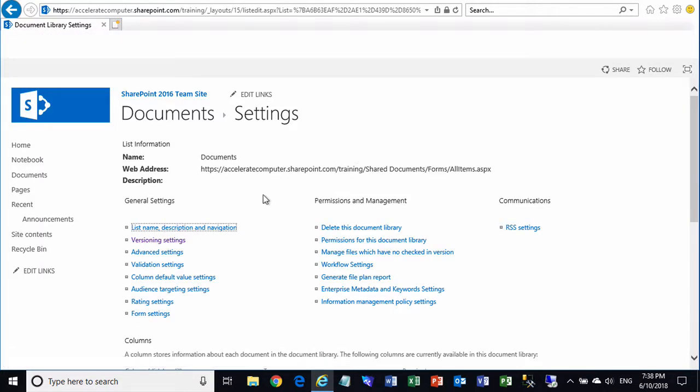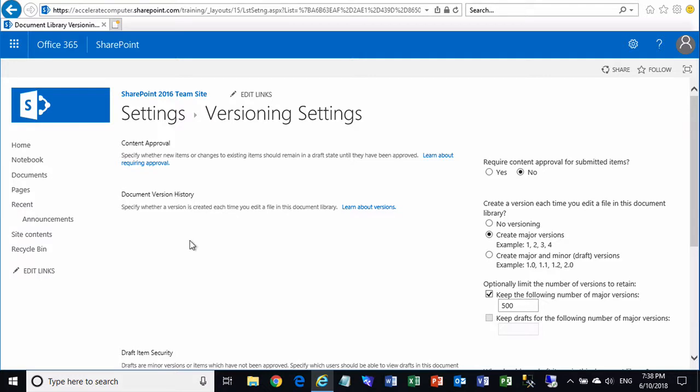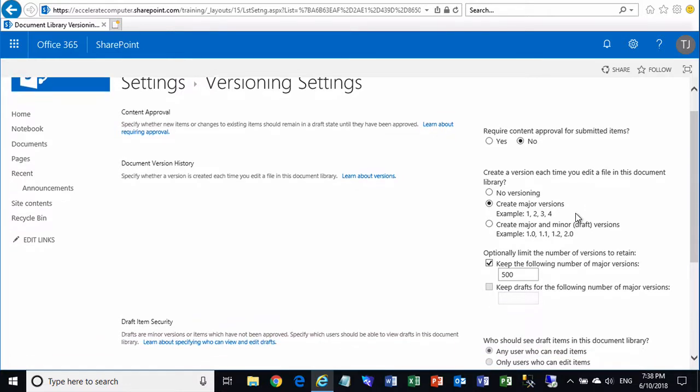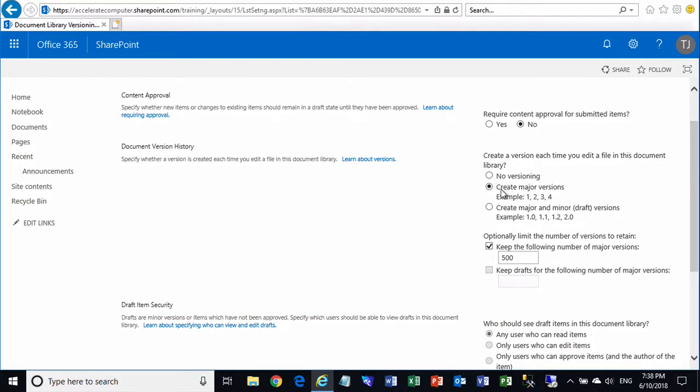Among the library settings, find the one called Versioning Settings and click it. In this page, you can require a content approval workflow for the files in this library. You can specify what kind of versioning control you would like applied to the documents in this library. Create major version is the default behavior. I'll go ahead and turn on Create Major and Minor or Draft versions. We'll look at that in more detail in a moment.